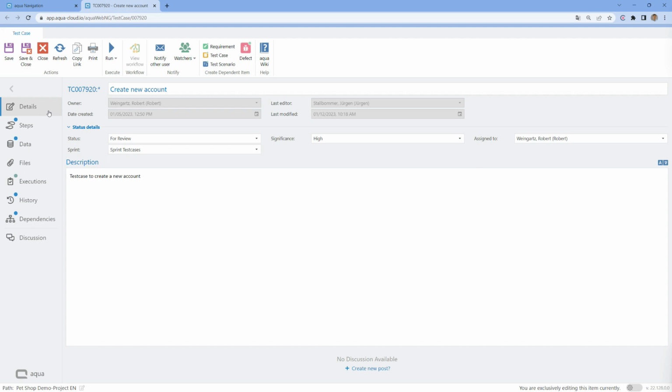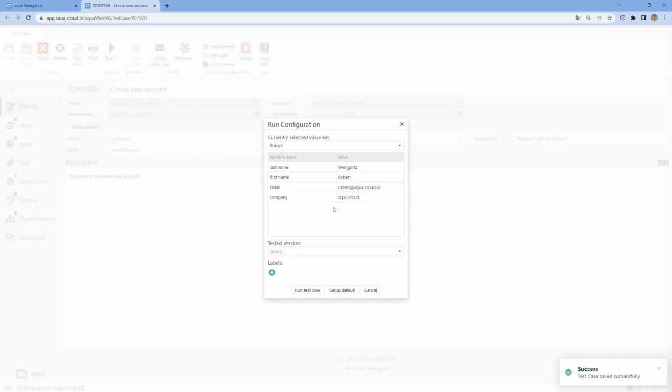With a click on the play button, we start a new execution. Before starting, you can still specify which set of values, if one has been created, is to be used, which version is to be tested, and whether the execution is to be further specified by labels.